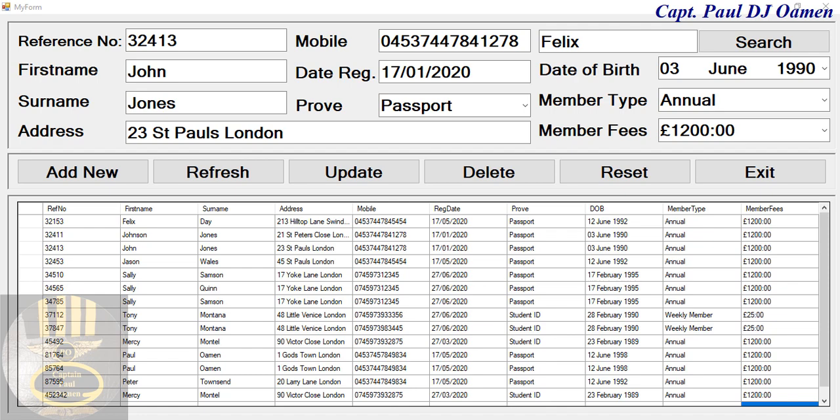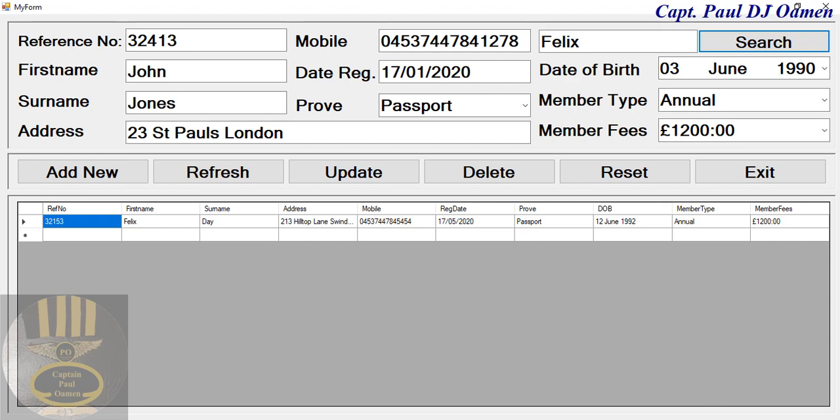Now let me show you guys how it works. Here we have a search engine. We can always search. Let me search for this very name, Felix. There we go. We have one Felix on board and we can refresh.